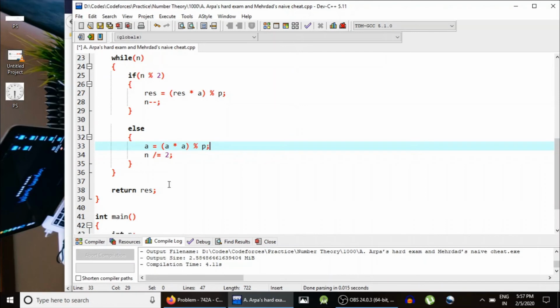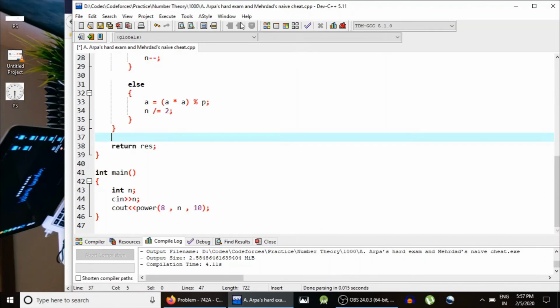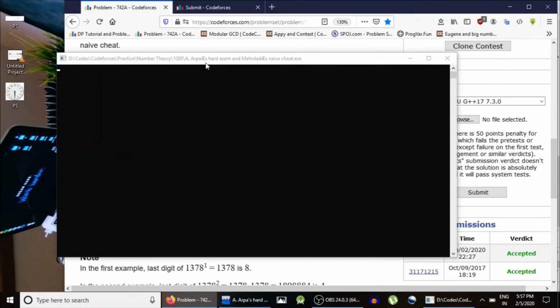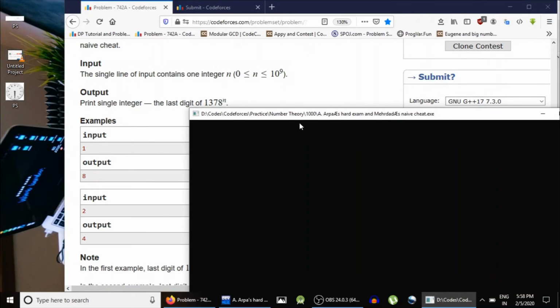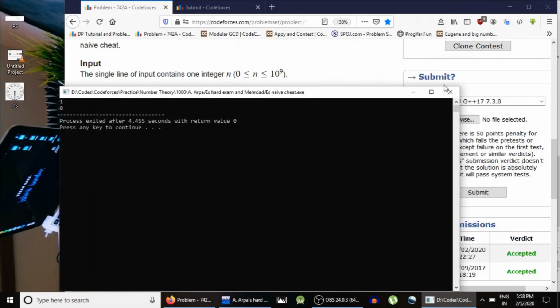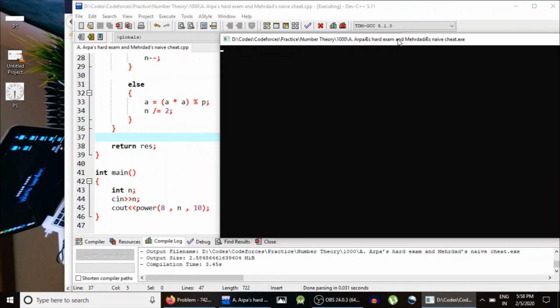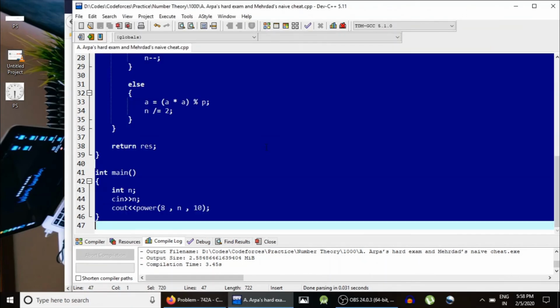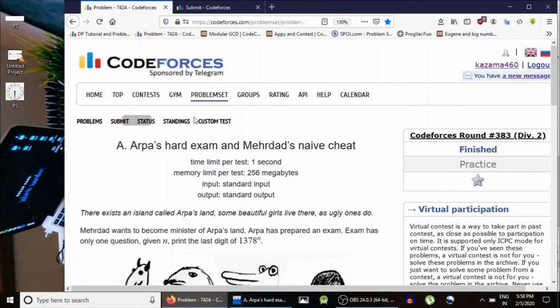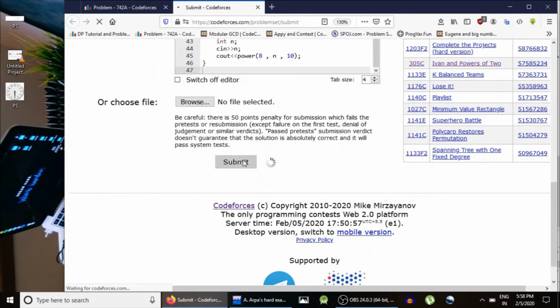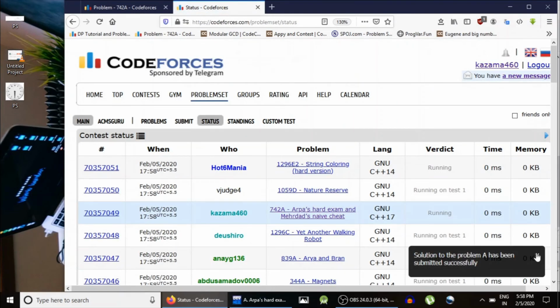Now after that, our result contains the last digit. If you run this for the first test case, when n is equal to 1, of course the last digit would be 8, and if n is equal to 2, the last digit would be 4. So you see, n is equal to 2, the last digit is 4. If we submit this, yep, just submit this. It is running, and it is accepted.